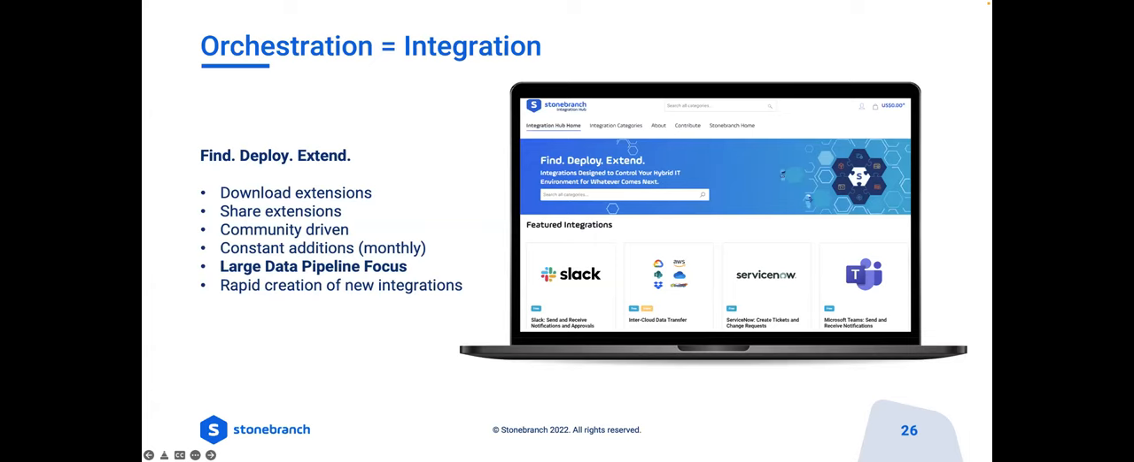I saw a comment come in the chat when it was first there, and I'll just address it real quick because I happen to have a slide. The question was something along the lines of, how do you integrate? Well, we have a ton of pre-built integrations. We put a lot of focus specifically on data pipeline out on our website. You can check it out. It's called the Integration Hub.